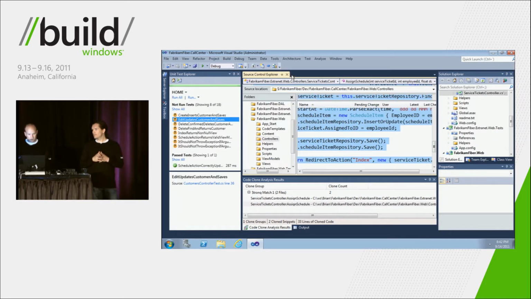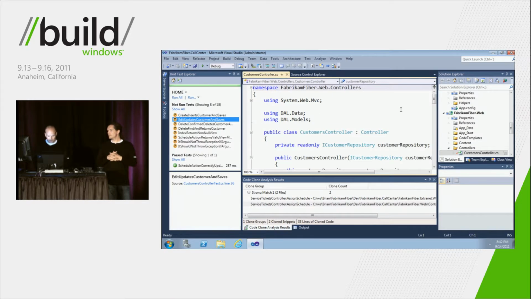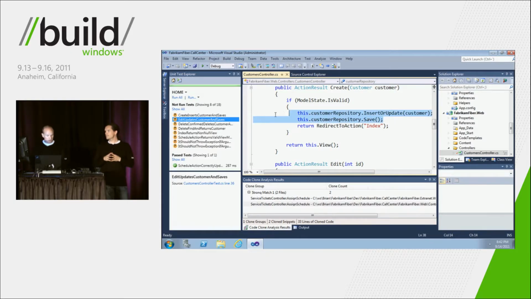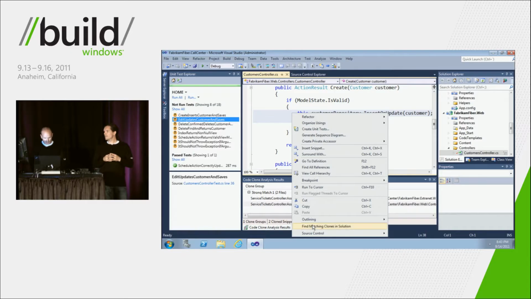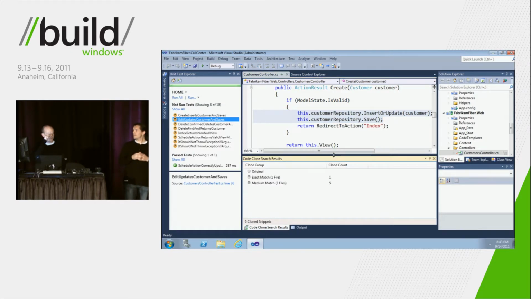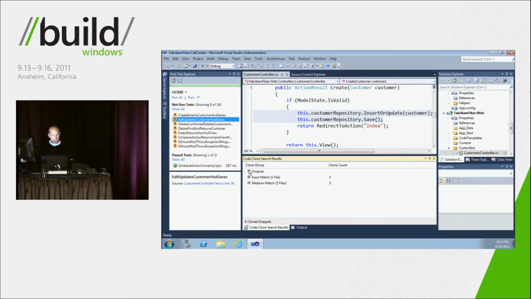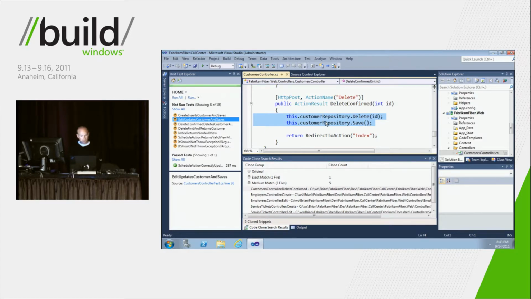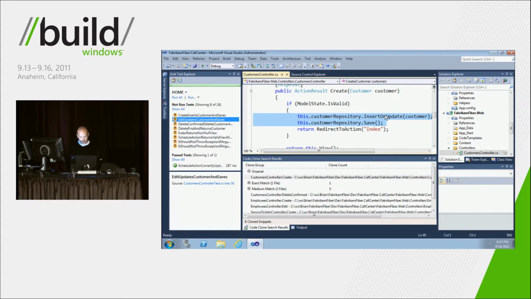The other thing I can do is drop into a particular file and say, maybe this seems like something that I'm doing a lot across my project. I can just highlight it, right-click, and say find matching clones in the solution, and now it's looking for clones that match that just two-line band. And so here you can see I have the original, I have the exact match, and I also have some medium matches as well. So there you have a customer repository.delete, whereas the original was, I've already forgotten, it was insert or update.